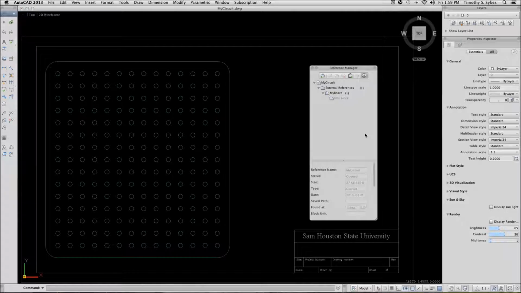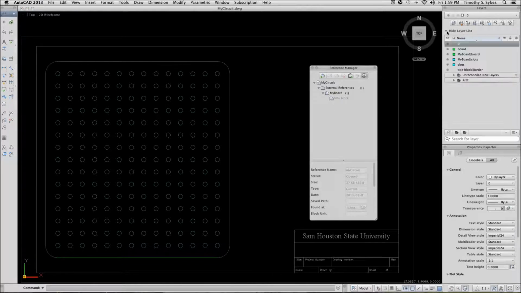Now, you'll notice that we have an XRef. We have referenced the My Board drawing. Notice also that the My Board drawing referenced the title block. If you look in your layers, you'll see that AutoCAD has created My Board Board. In other words, on the My Board drawing that we referenced here, we brought in a layer called Board. The same thing here. On the My Board drawing, we brought in a layer called Slots. Also on the My Board drawing, we brought in the title block, which exists on the border layer.